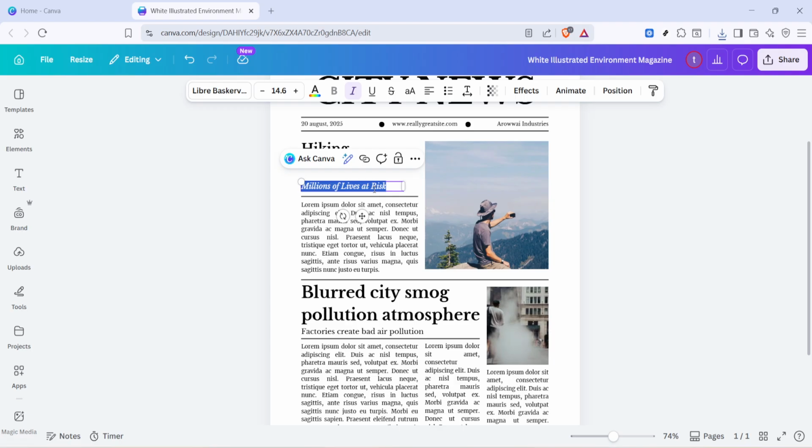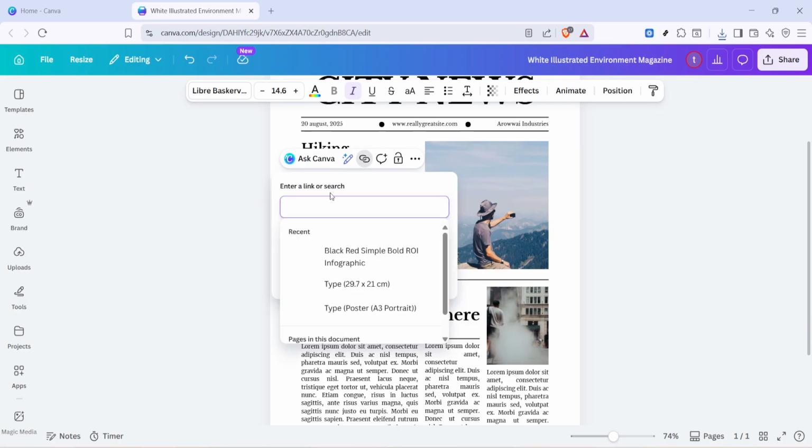If only the box is selected and the text isn't highlighted, the link option may not appear the way you expect. A quick tip: choose clear, descriptive wording for your linked text, like "View the full guide," instead of "click here," so people know exactly where they'll go.